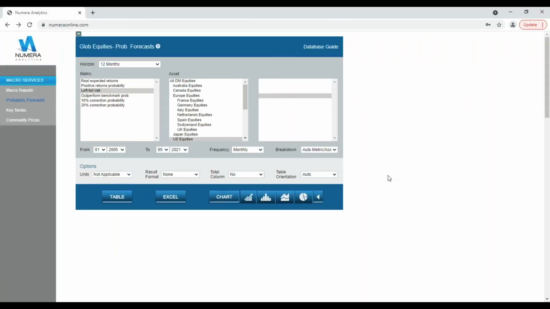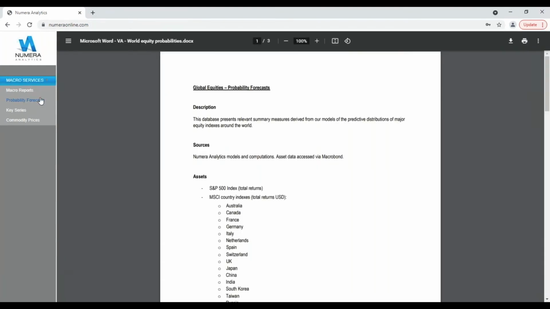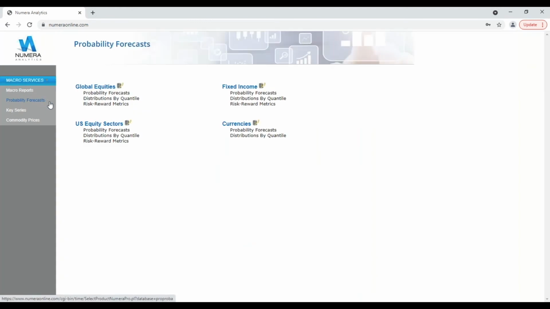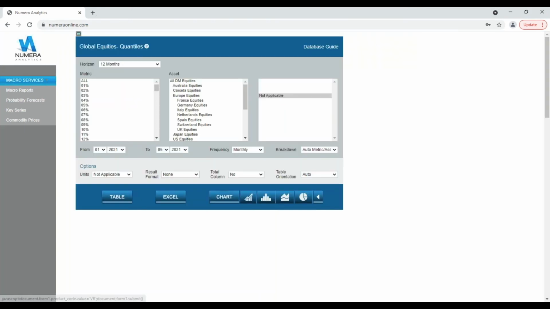For a description of the concepts, as well as the investment benchmarks we use, please see our database guide. You also have access to full distributions broken down by quantile, showcasing how the distributions are evolving over time for any one concept.